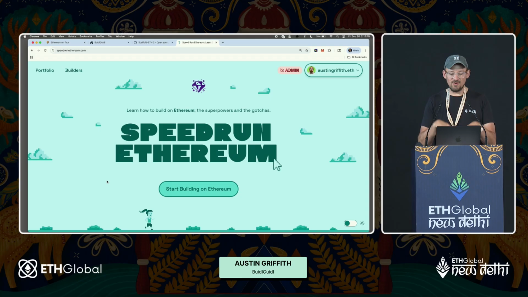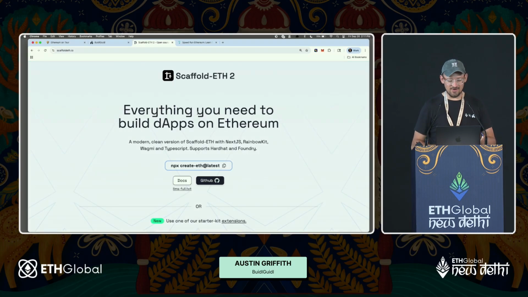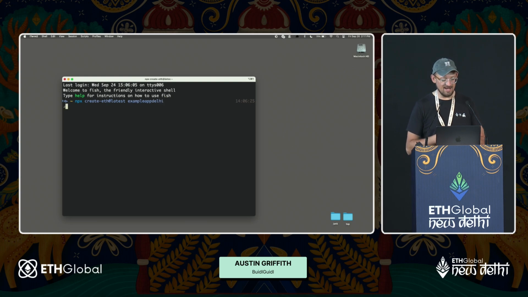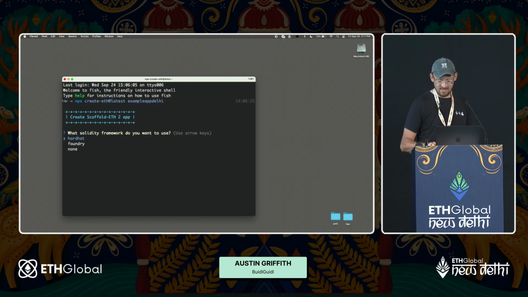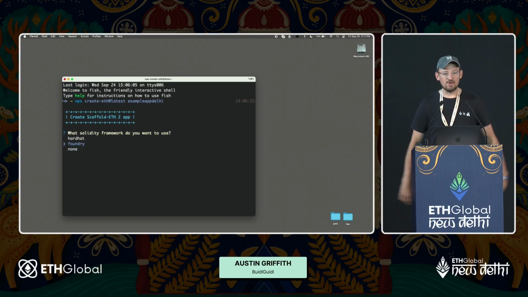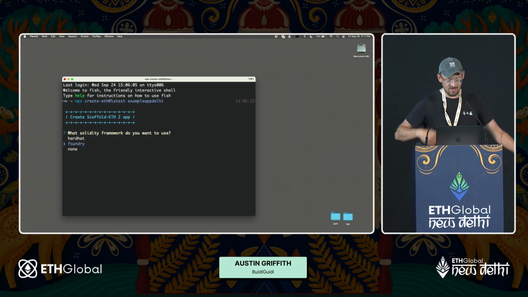Let's build something. We've tinkered a little bit there. Now let's really get into building an app. Now you actually have to go to the command line and run some things. So we're going to grab this command, npx create-eth@latest, and I'm going to paste that in, and we're just going to do an example app. Where are we? In Delhi, right? Delhi example app. create-eth is an installer for Scaffold-ETH, and Scaffold-ETH is an abstraction on top of all the things you need to build on Ethereum, but it makes it way easier and brings it all together.